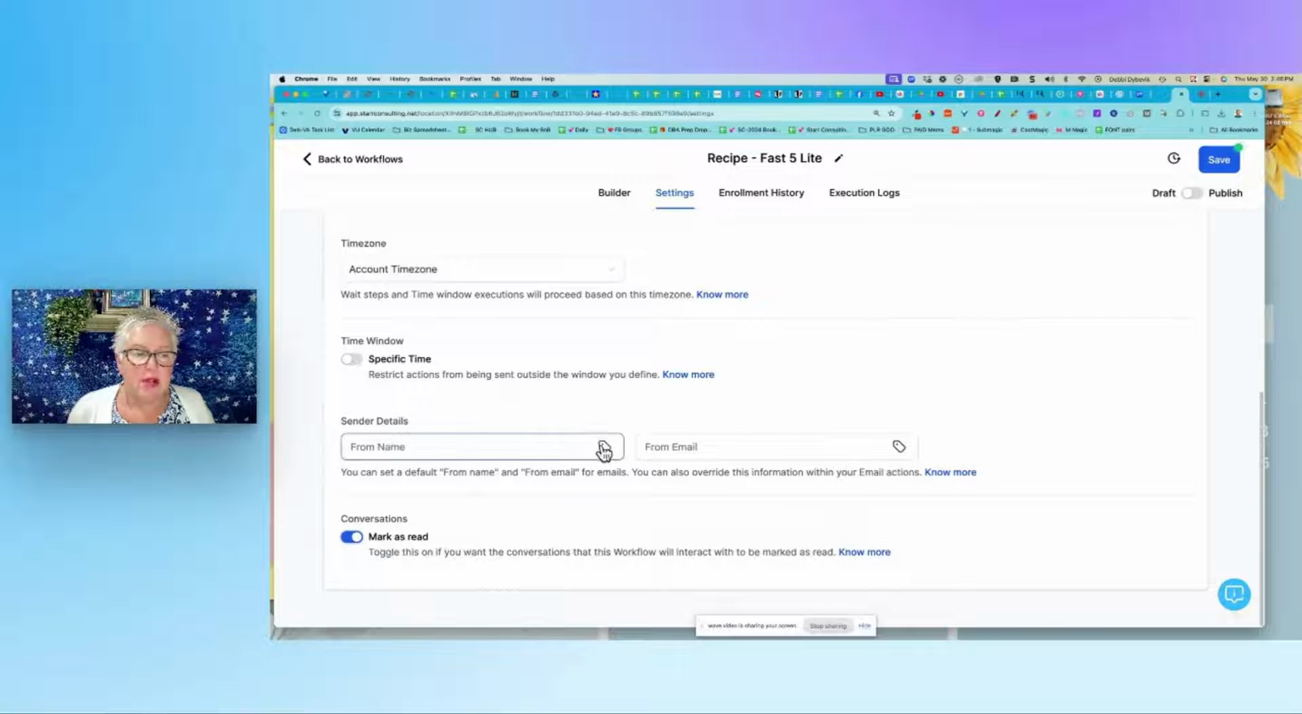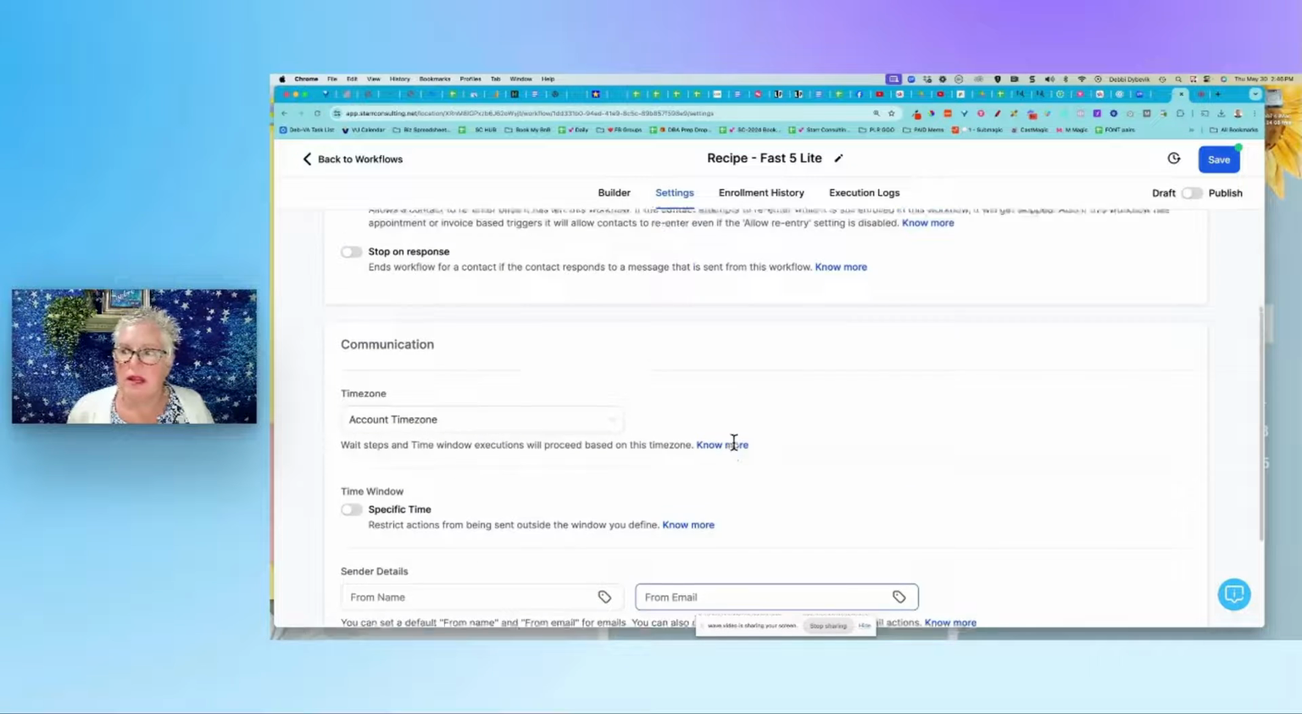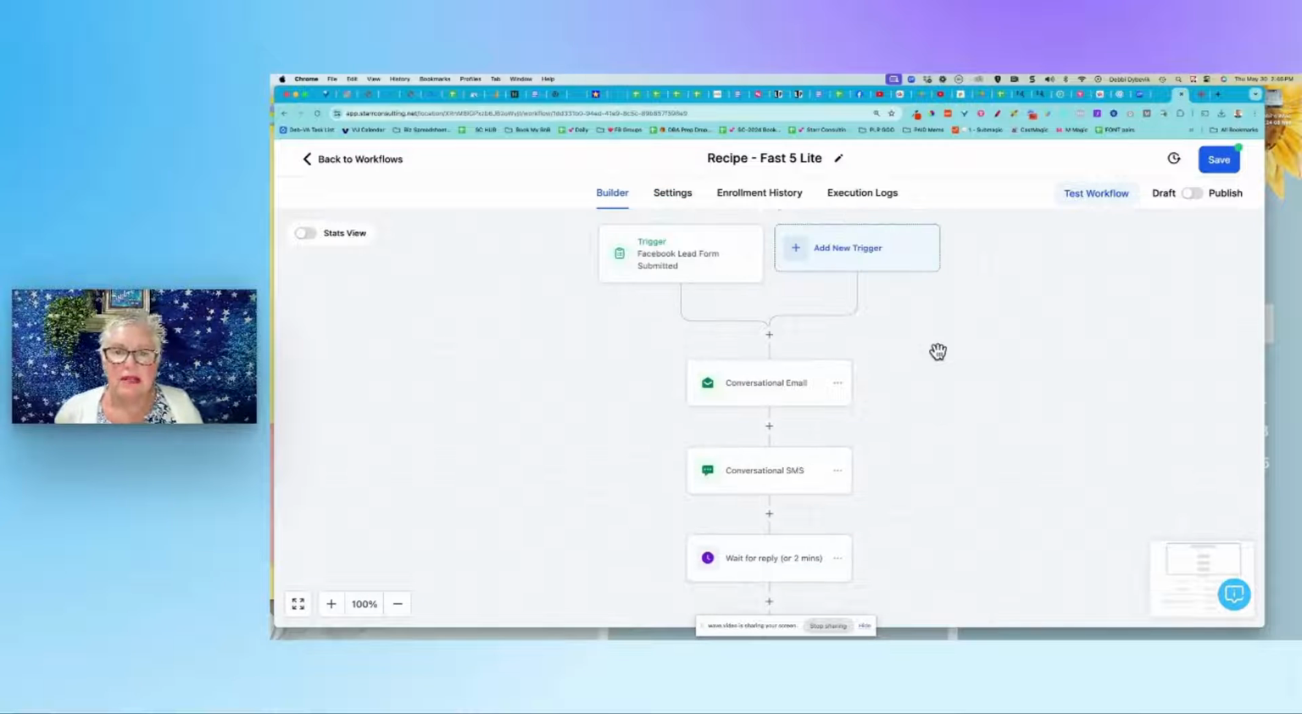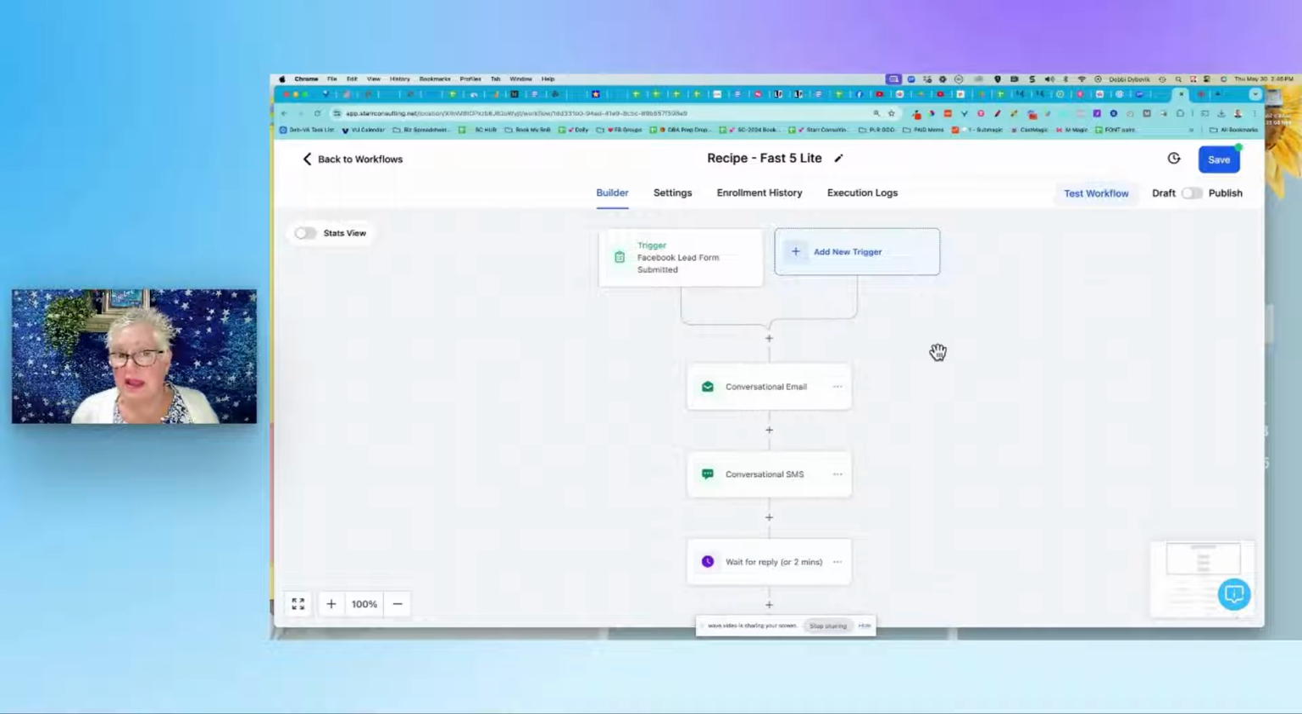Okay. I do talk about setting up the from name and email. I'm not going to go through that. I talked about it in another one. So now if we go to Builder, let's just examine kind of behind the scenes.